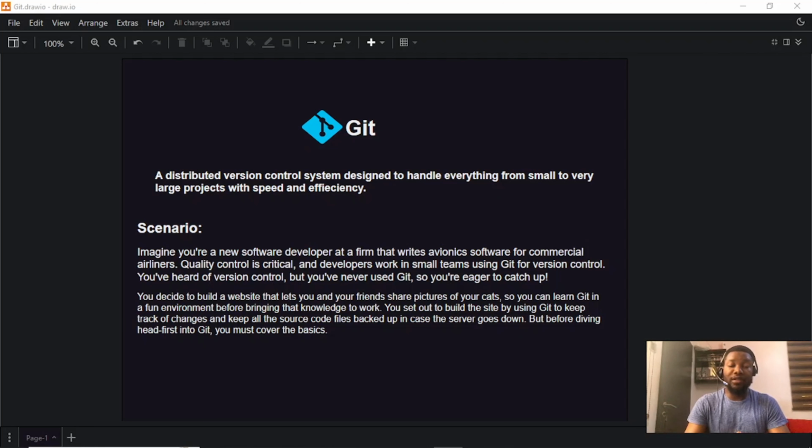Imagine you're a new software developer at a firm that writes avionics software for commercial airliners. Quality control is critical, and developers work in small teams using Git version control. You've heard of version control, but you've never used it, so you are eager to catch up. You decide to build a website that lets you and your friends share pictures of cats so you can learn Git in a fun environment before bringing that knowledge to work. You set out to build the site by using Git to keep track of changes and keep all the source code files backed up in case the server goes down.